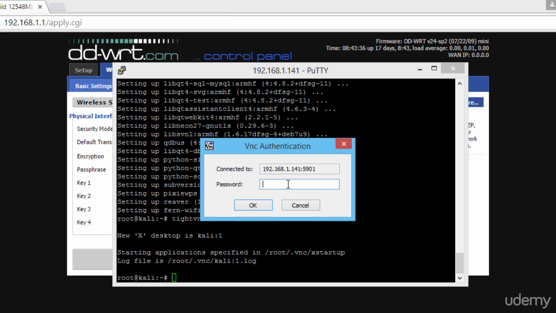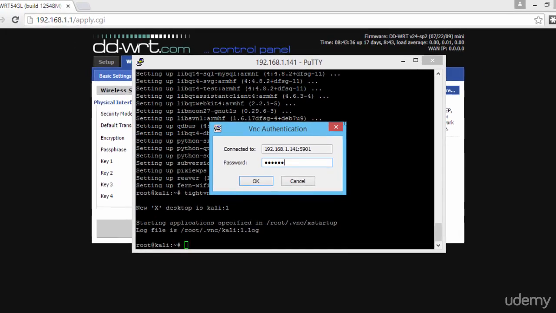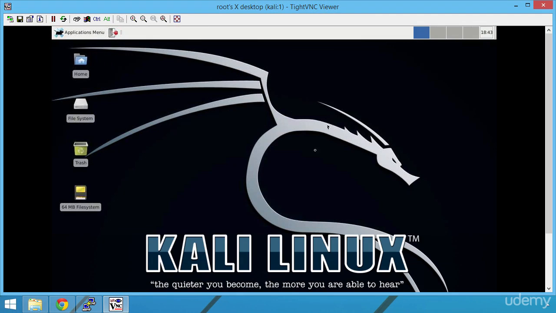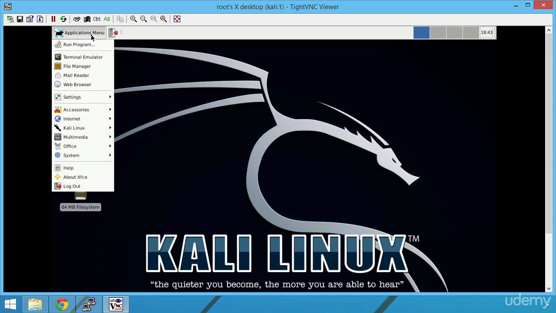Next we have to provide the password that we used when we installed TightVNC. You still remember that password, right? And after that we can see the Kali Linux graphical interface.